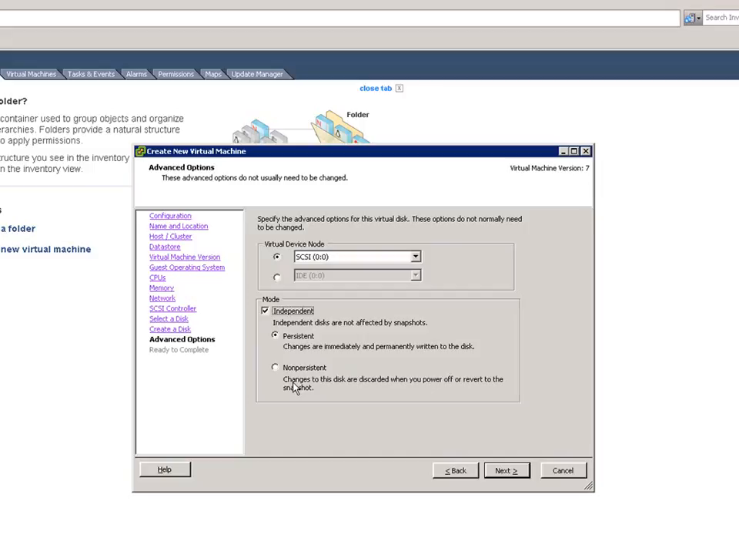If you specify the persistent mode, then any changes you make to this virtual disk are automatically and permanently committed to this disk. You cannot unchange those. If you select the second option here, which is non-persistent, then any changes you make will be discarded as soon as you power off or reboot this machine. It'll revert back to where this virtual disk was prior to you making these changes.